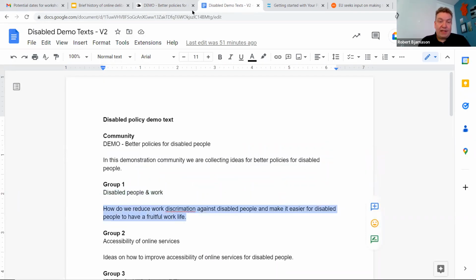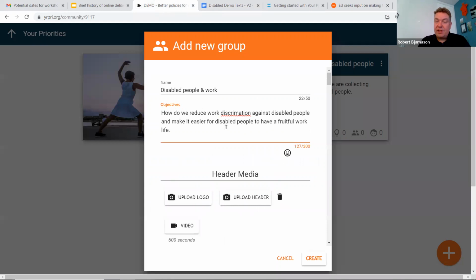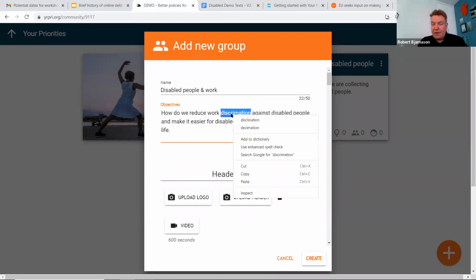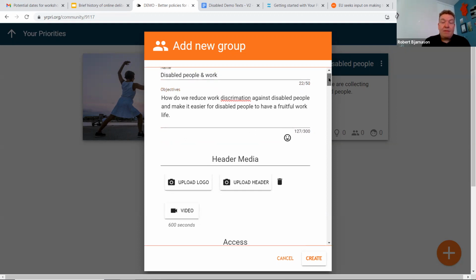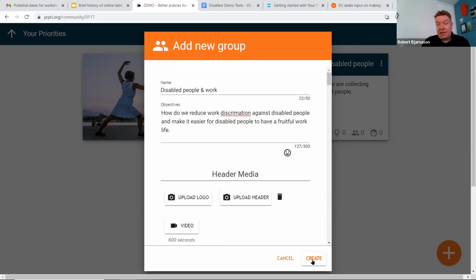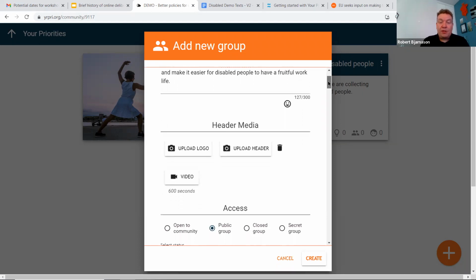And the description here is how to reduce work discrimination against disabled people and make it easier for disabled people to have a fruitful work life. So those are the basic things you need to set up for a group: a name and objectives. But I could save it now, and it would be ready. But I'm going to put in a few more options.